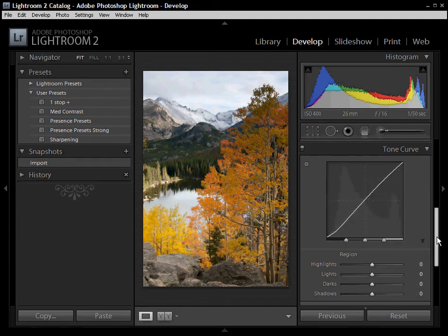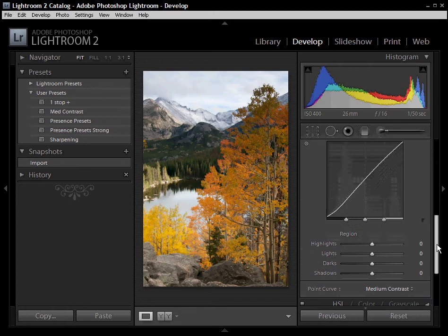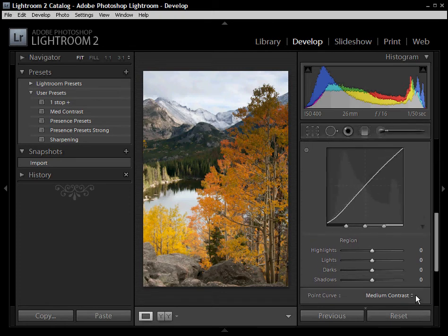So over here, we've got a tone curve. Anytime you're in Lightroom and you see one of these arrows that takes you up and down, that means you have options. If you click it, you can go to a linear contrast line, which is basically going to be a straight line, and then you can go from there. I find that medium contrast is pretty good. It's a very shallow reverse S curve.